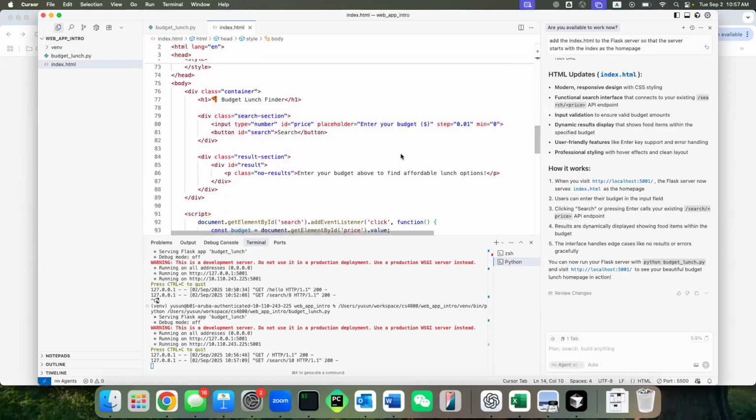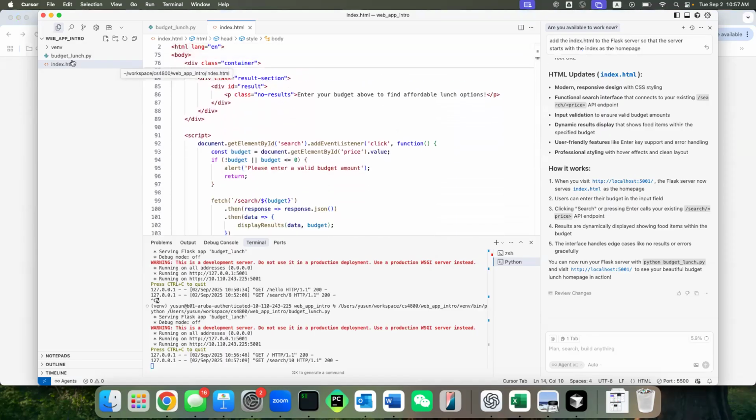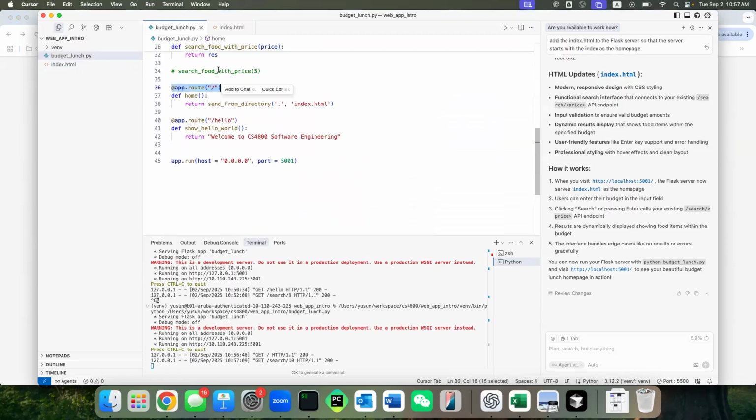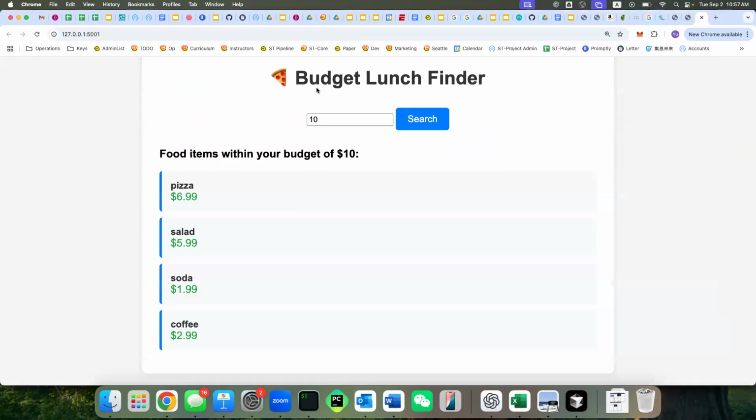So first of all, I add that index file to the same folder. So this server, we put a specific URL to handle that home page. See, this one, it doesn't do anything. It returns an HTML file back to you. That's why you can see this.